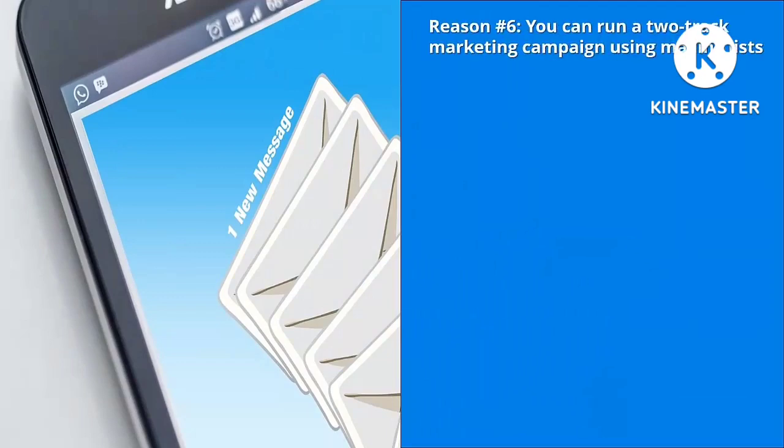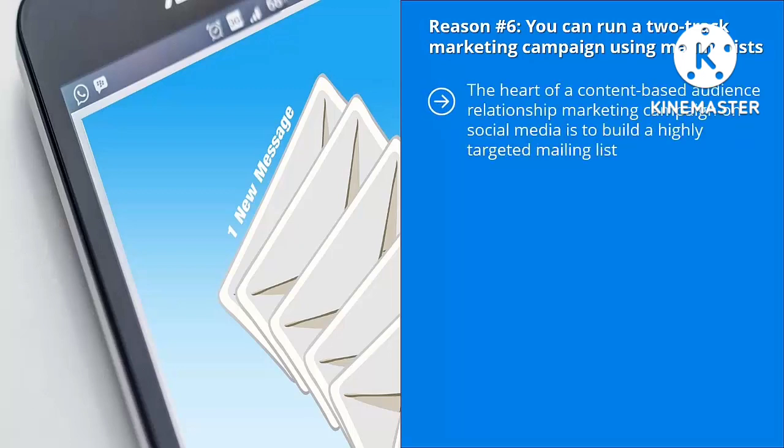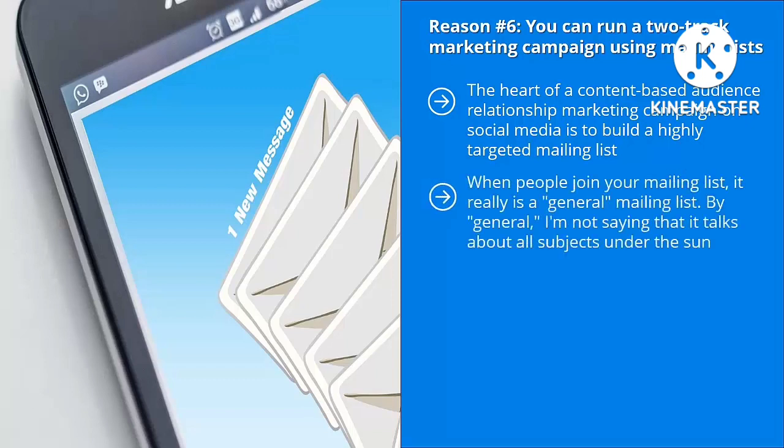Reason number 6, you can run a 2-track marketing campaign using mailing lists. The heart of a content-based audience relationship marketing campaign on social media is to build a highly targeted mailing list. Now, this is not what you think. A lot of people are thinking that once they build the list, they're on their way to becoming a millionaire. Absolutely wrong. They're missing a step. When people join your mailing list, it really is a general mailing list. By general, I'm not saying that it talks about all subjects under the sun.